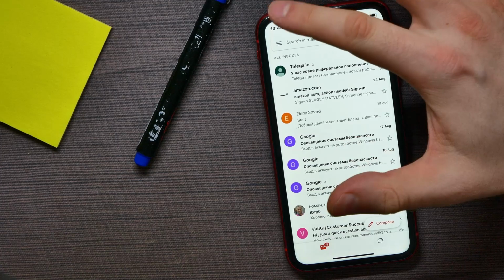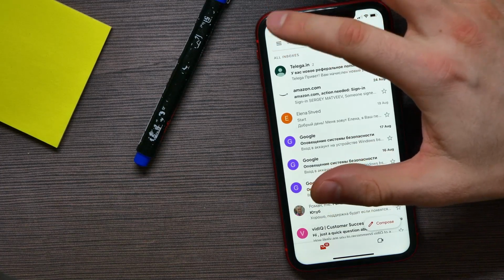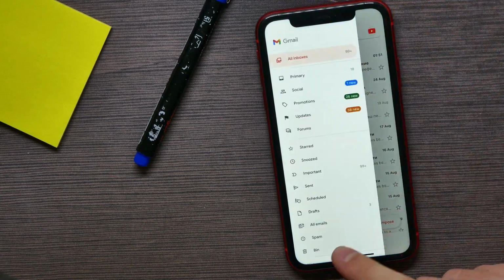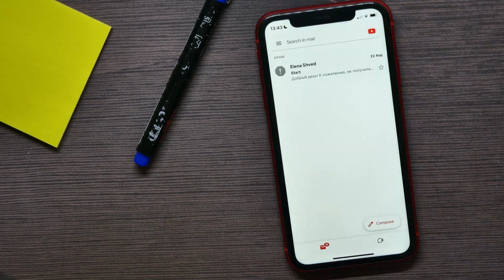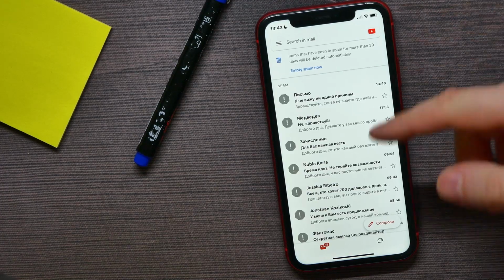That's quite simple. All you have to do is hit the 3 lines icon once you are on the Gmail app. And here just hit Spam, and there will be all letters that are marked as spam.